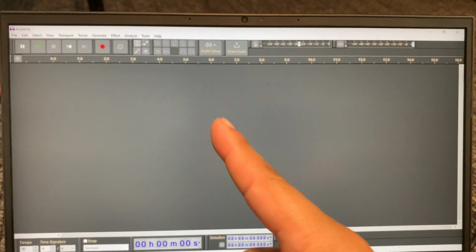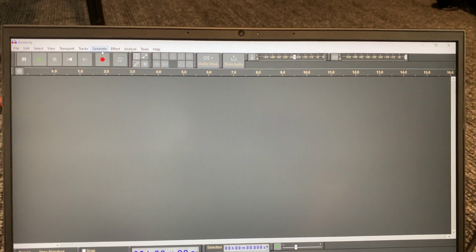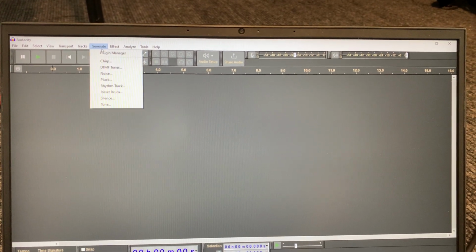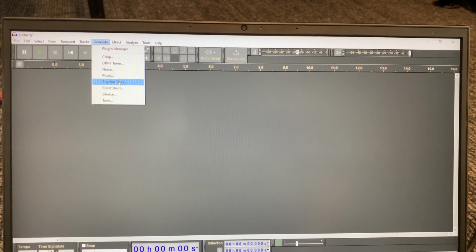How to create a click track in Audacity. Open up Audacity, then you're gonna go up here to generate. And generate, depending on which one you want, I'm just gonna use this rhythm track.